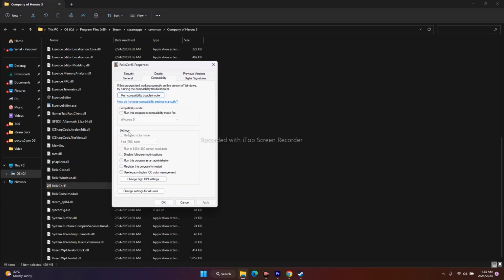Over here as you can see, compatibility mode, just click on run this program in compatibility mode for. You can check with Windows 8 or Windows 7. If Windows 8 is not working, try with Windows 7 and try to play the game, and this did work for many users as well. You can try this step also.